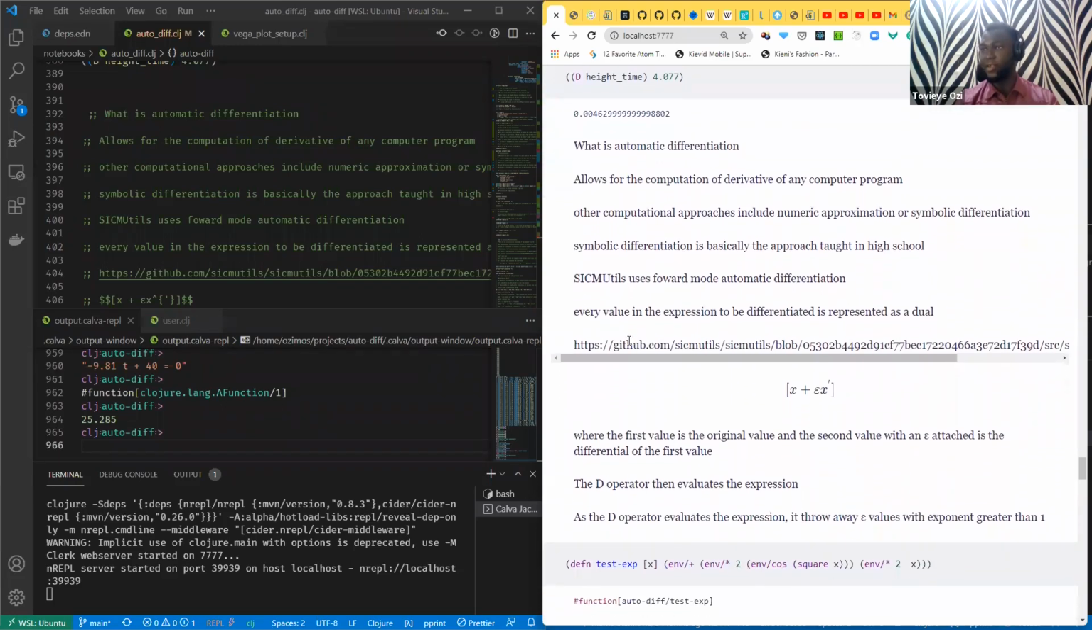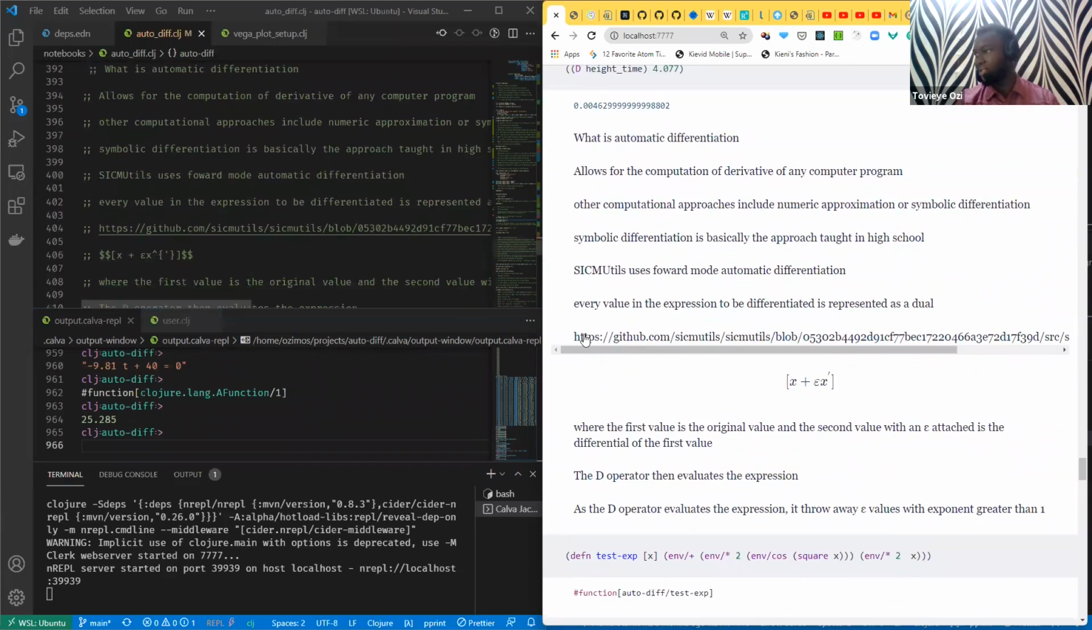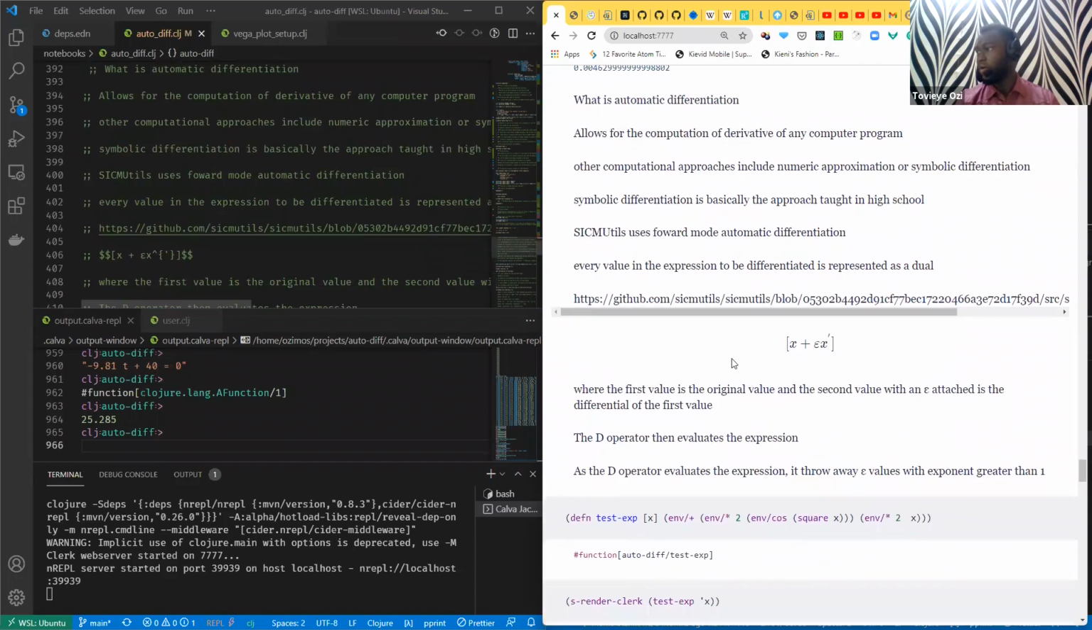In this version of differentiation, all the numbers that are passed into the D operator are represented as something called a dual. So any term that the D operator sees, it represents as a dual, and a dual is something like an array or a vector with two parts. The first part is the original value as we are used to representing it, and the second part is the derivative of the original value, and we tag that second part with epsilon. The epsilon you see here is a tag, and it's like an accounting device.